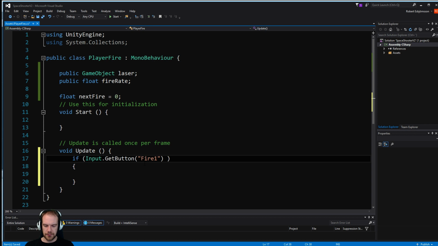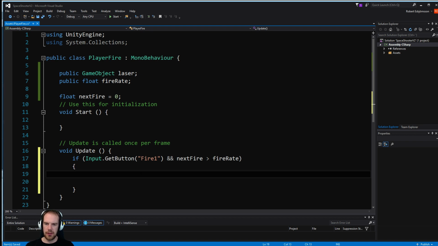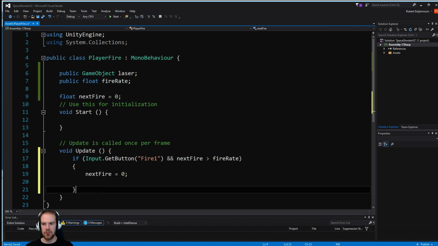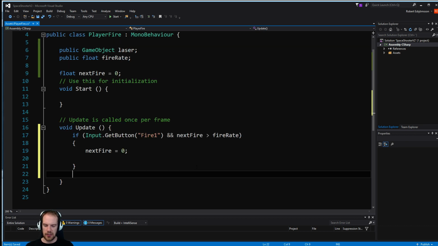You can of course change these in the editor, but I'm gonna use Fire1. And we're gonna do another check before we fire. So if we are pushing down the fire button and next fire is larger than fire rate, then enough time has passed since last time we shot a laser. And the first thing we do after we have successfully managed to enter the if statement is that we are going to type next fire equals 0 and reset it, because it started at 0, and every frame, every time the update loop is running, we are doing the following thing.